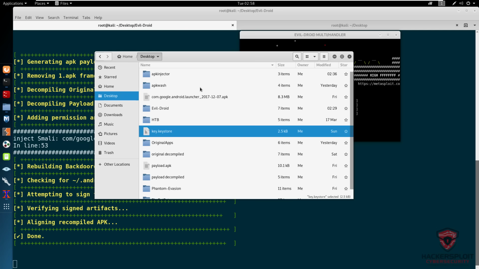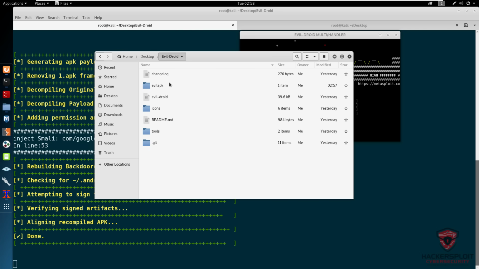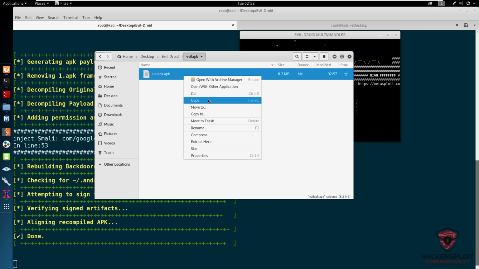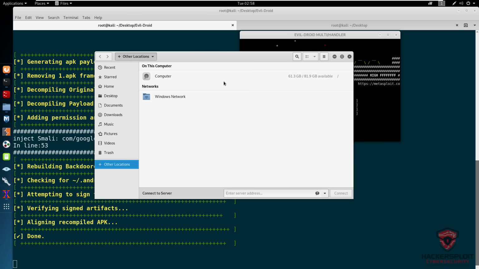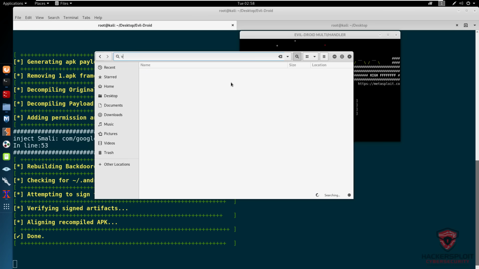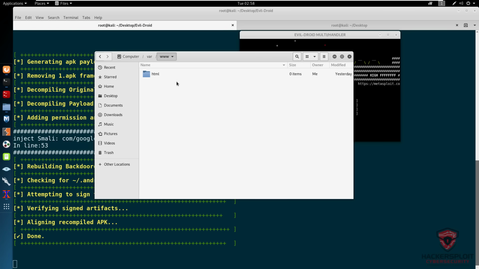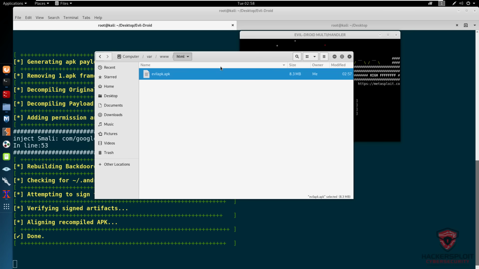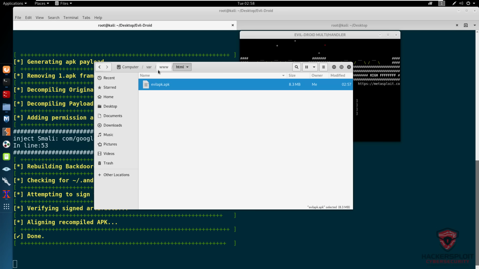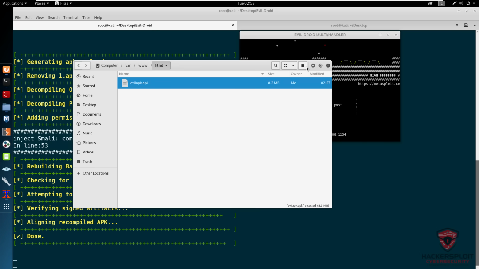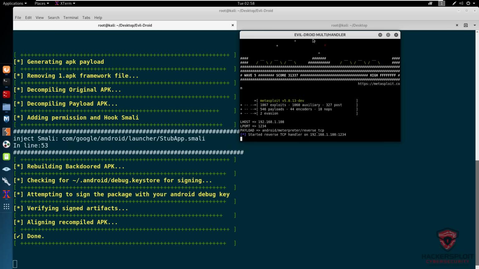So it's going to be stored under Evildroid, Evil APK, and Evil APK. So I'm just going to copy this into the var. If I can find it here, var. We're going to go into the www directory and HTML and just put it in there. For those of you asking me to show you manually the directory, there you are. So now this already starts the Apache service for you.